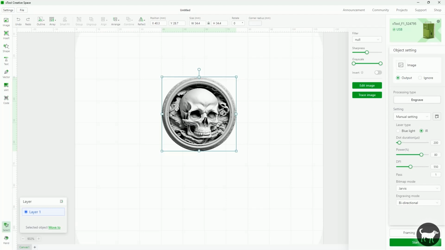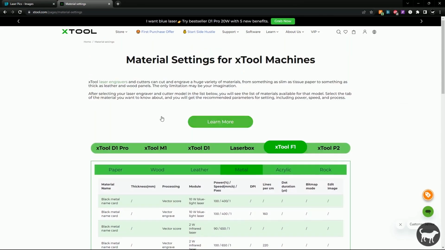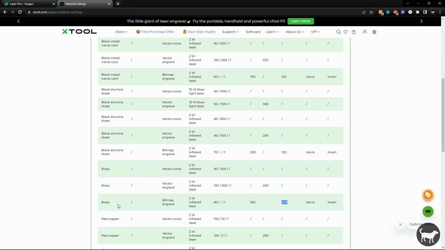And I'm going to be engraving with the infrared laser. Now, these are the settings that xTool already sets up when you're looking at the material settings from the website. And what I'm going to be doing is bitmap engraving on brass. And so you'll see that they want to have it at 80 power, one pass. The dots per inch is 550, and the duration is 200. And then I'll be using the Jarvis dithering method. And for this one, I'm going to invert. Now, what this is going to do initially is it's going to give me a very bright image. Later on, I'm going to show you how I'm going to darken that image, but for right now, we'll start with that bright image.